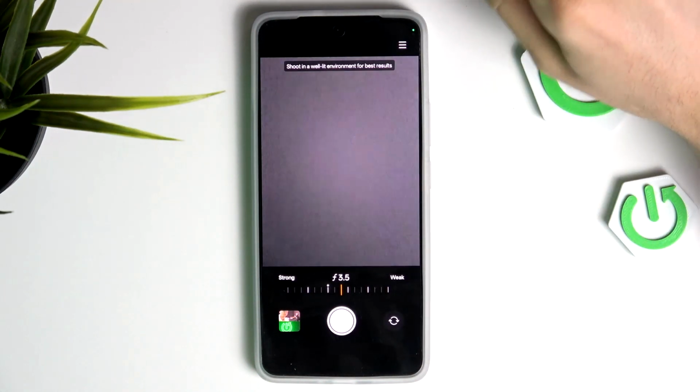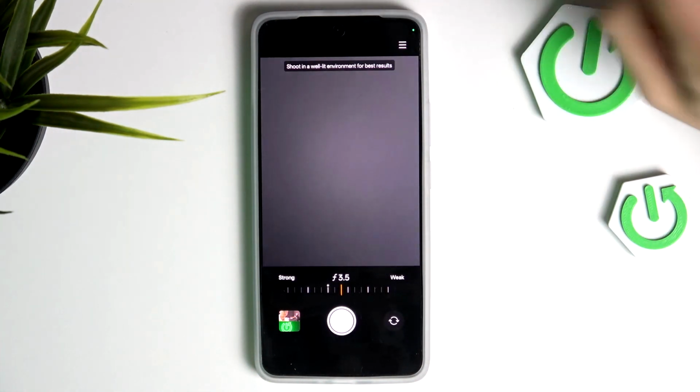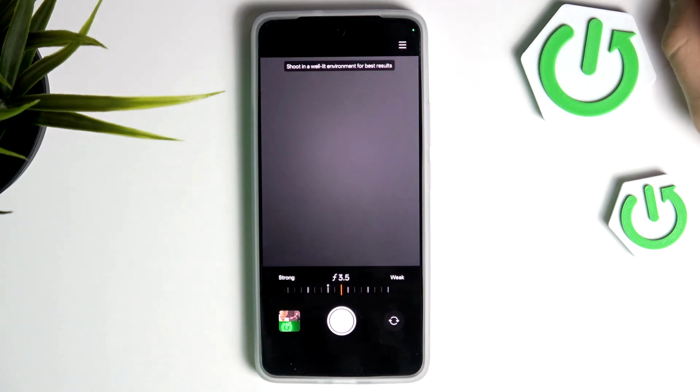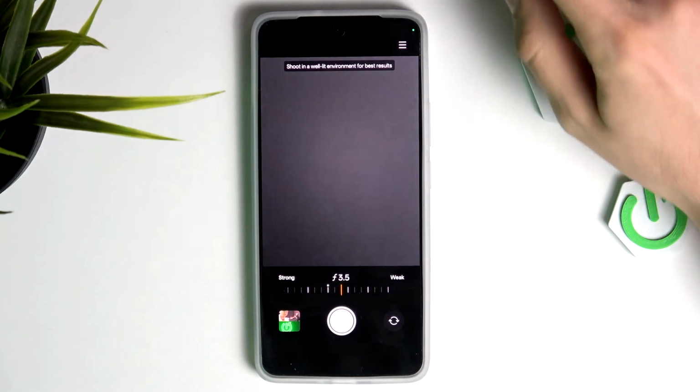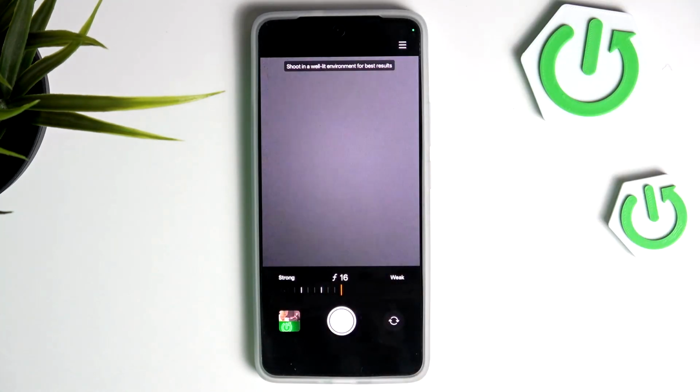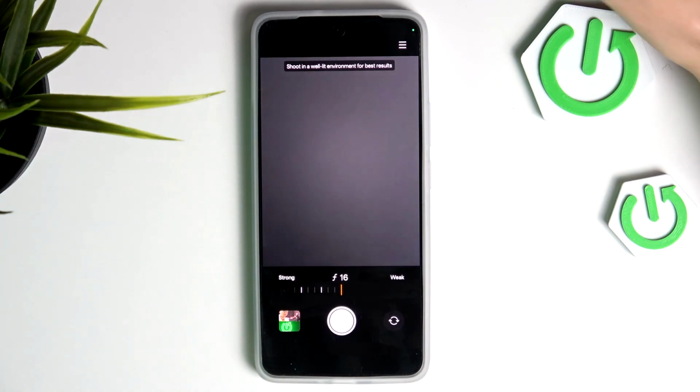So, for example, a lower F number like 1.4 means more background blur. A higher F number, for example 16, right? It means less blur. So yes, it's a way to control blur strength in the portrait mode.